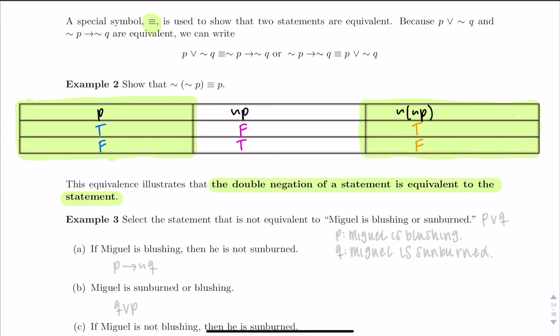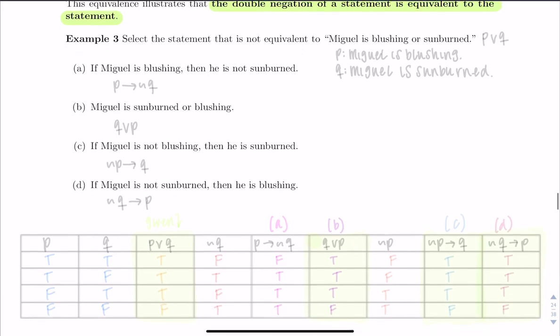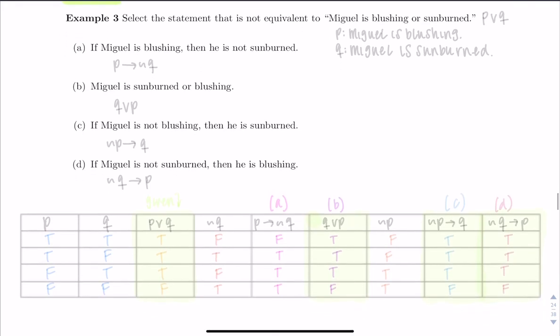For example 3, we want to select the statement that is not equivalent to Miguel is blushing or sunburned. Let's go ahead and write what P and Q are. P would be that Miguel is blushing, and Q would be Miguel is sunburned.